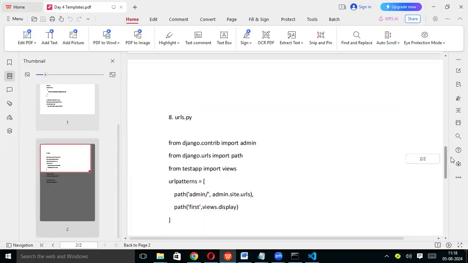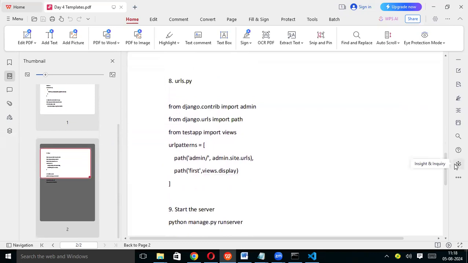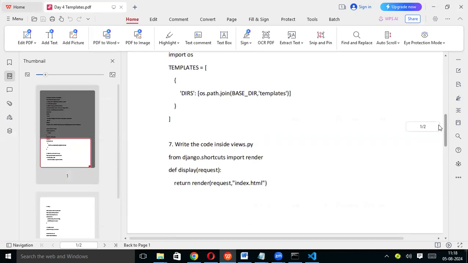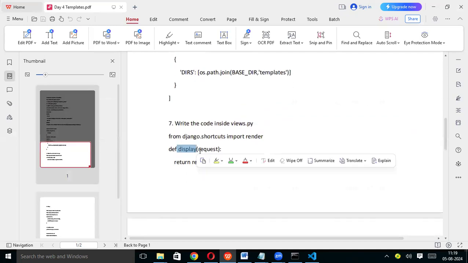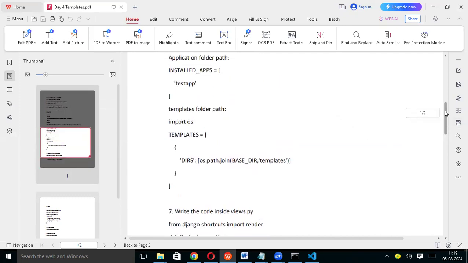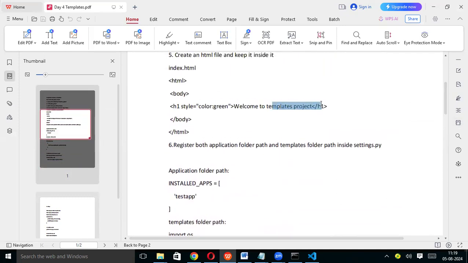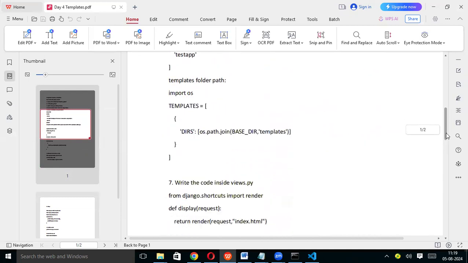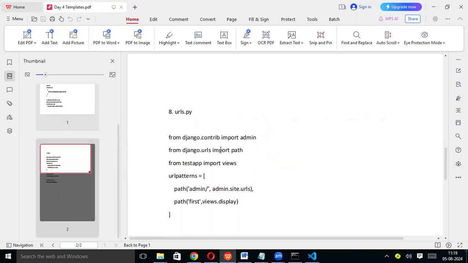Another step is also very important, because the requests are passed from urls.py. So here I have imported this and this. Based on the first pattern, we are going to call the display function. That means control passes to the display function, and then the request is sent to index.html. What does the index.html file contain? Just 'Welcome to templates project'. So this is the flow, students. Now we have to write this code.